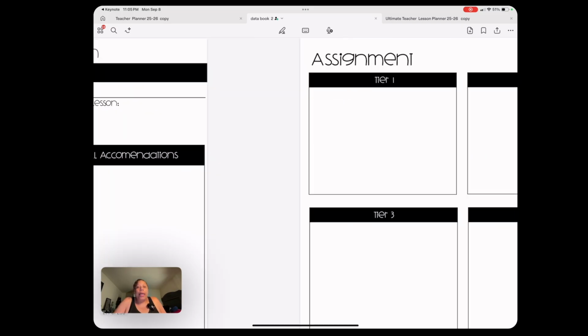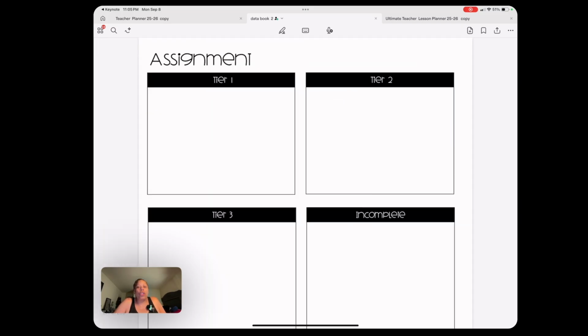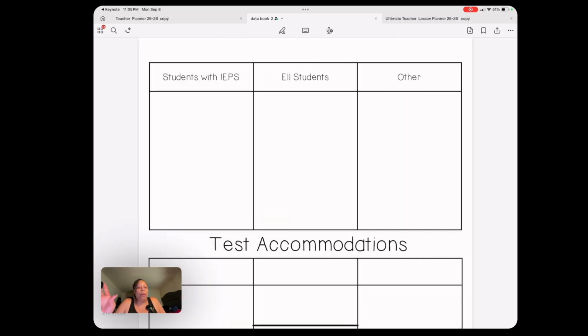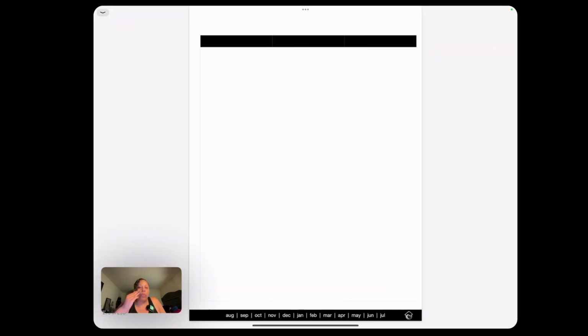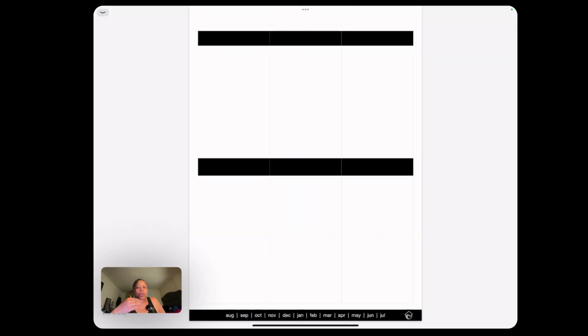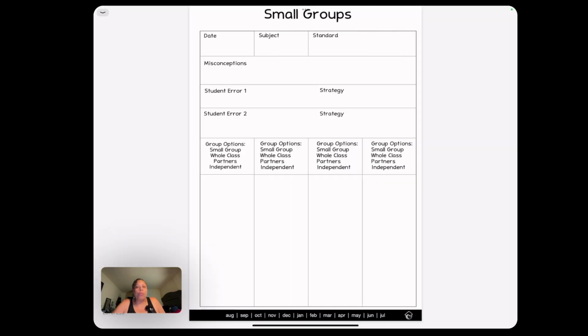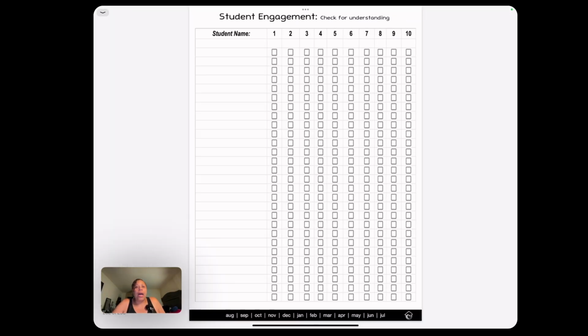A skill breakdown, assignment tiering sheet. I'm all about making sure kids did what I asked them to do. I'm all about that. This is accommodations that I'll be filling out, and I hope to take y'all with me while I do this. Another type of tiering sheets, another type of accommodation sheets. I usually put their accommodations on this for a particular assignment, and I want to be diligent with this. Small group sheets. Student checkoff.